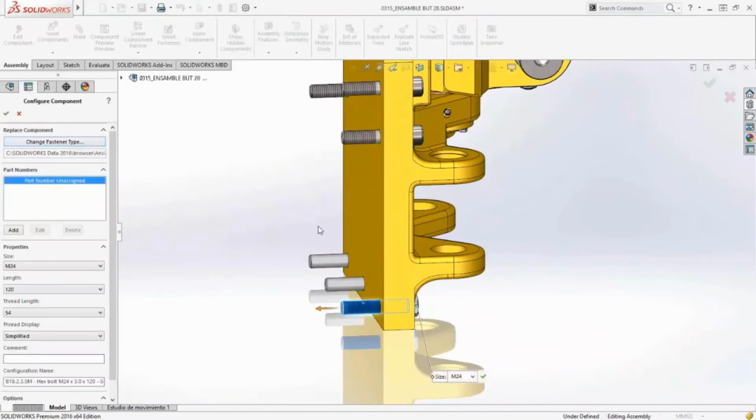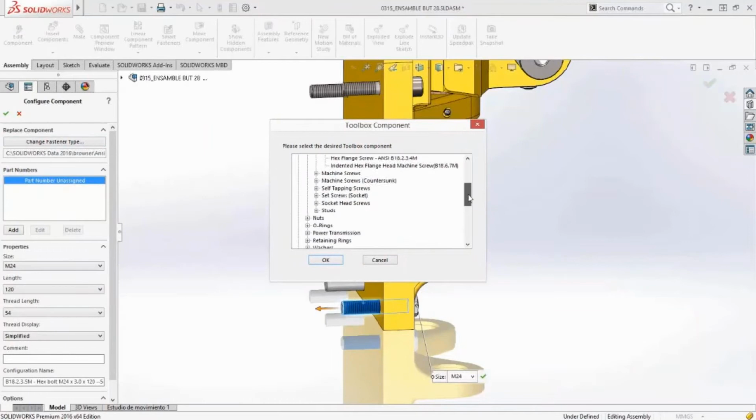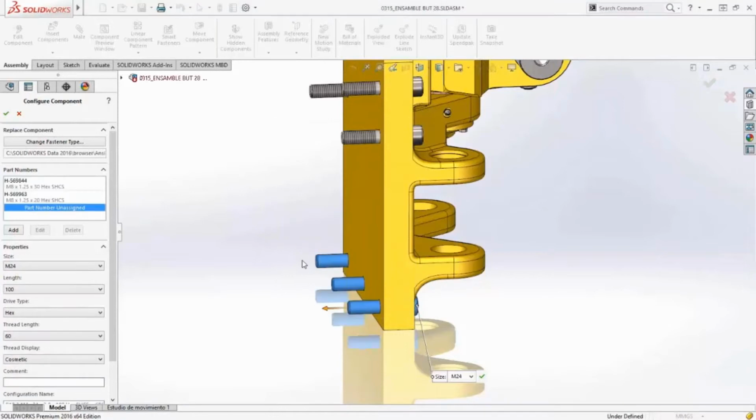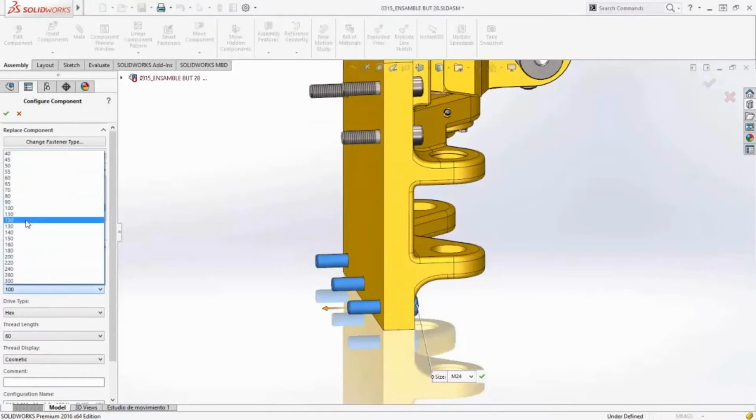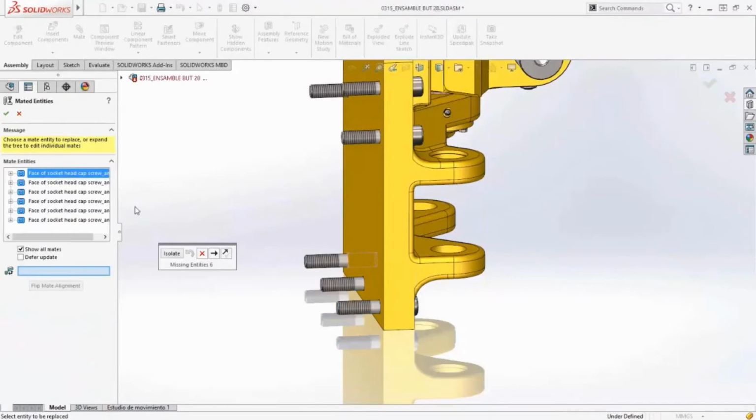It doesn't stop there. If I edit the toolbox component, I can actually completely change the fastener type and use, which is just fantastic. We don't need to delete them out anymore, just to re-add them. Really good. The mates can then be quickly repaired using the replace mate capability discussed earlier. Just replace the concentric and coincident mate of one component and SOLIDWORKS will take care of the rest.